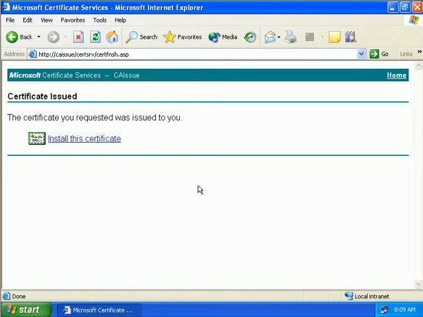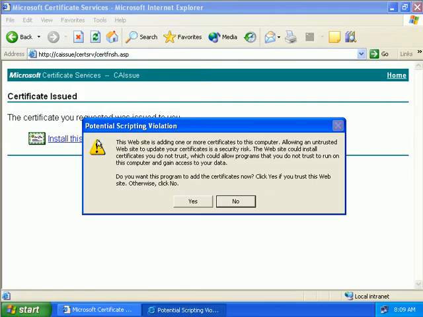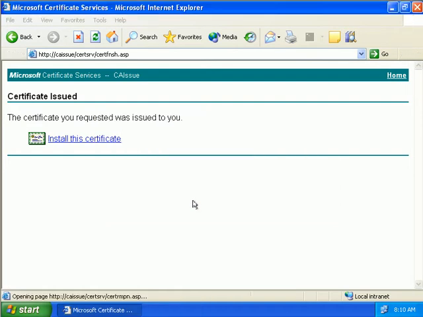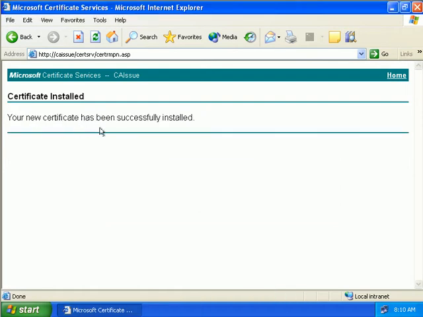Okay, and now we're able to install our certificate, so we'll click on this link, and again we'll be asked if we do trust this website, so we'll say yes. And now we're asked if we do want to add this certificate to our certificate store. Now the reason we get this message is that the root CA, if you recall, is installed on a workgroup and is not part of our Active Directory enterprise. But we do trust it, so we'll say yes, and we now find that our certificate has been successfully installed. So now let's go and take a look at the certificate that we've just installed.